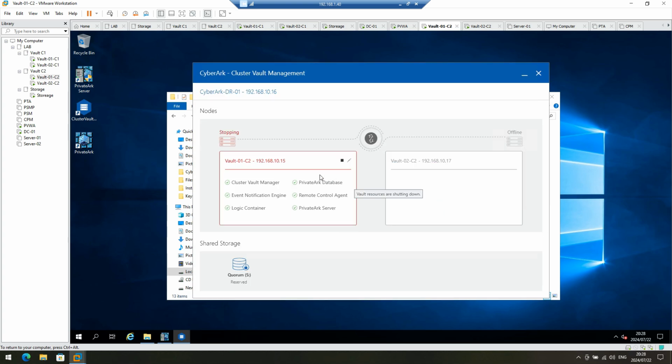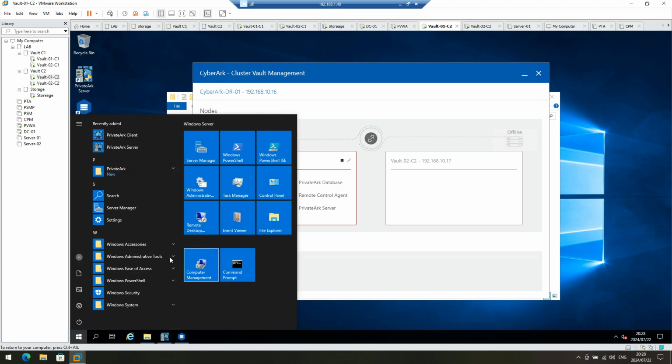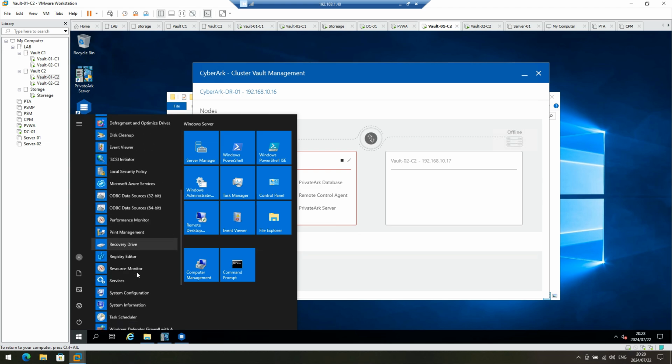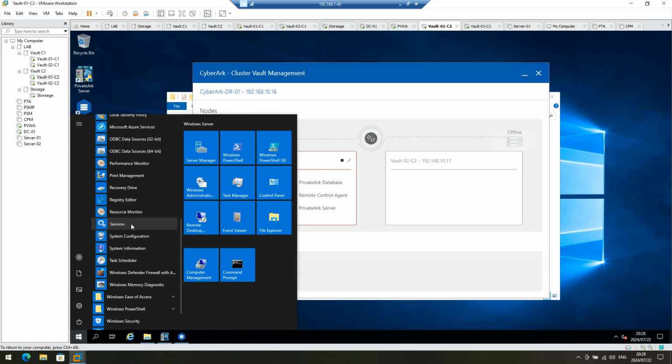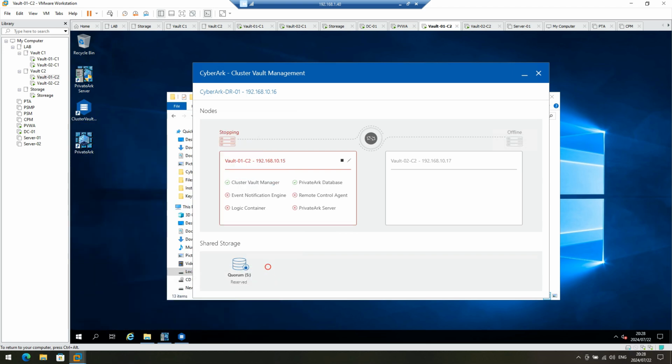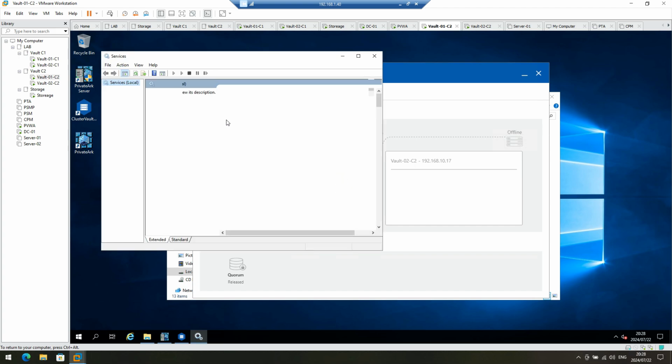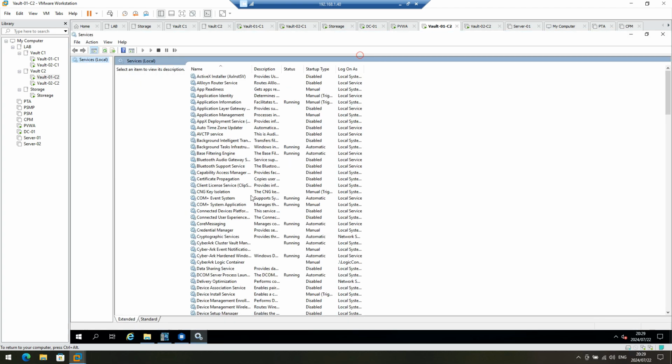Once it shuts down, we'll look at the services as well. Start. I'm going to set this to manual as well.